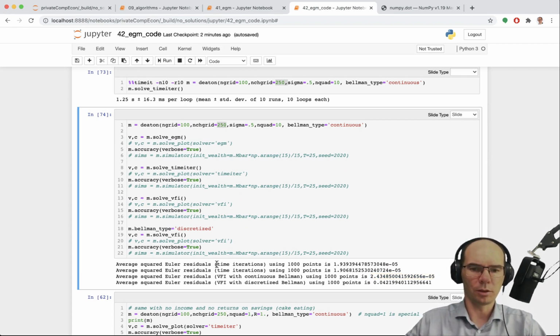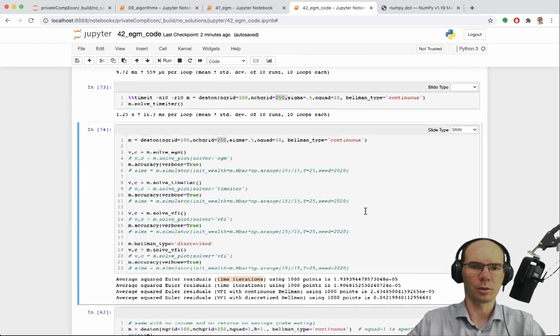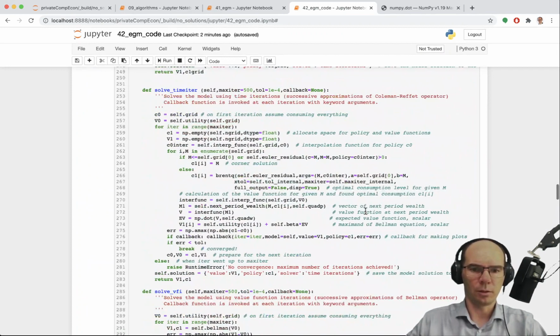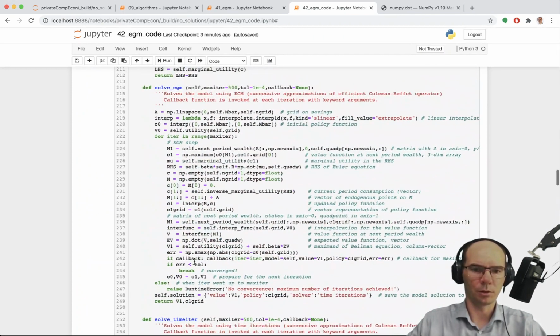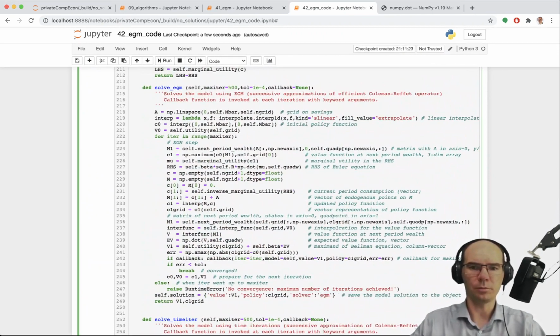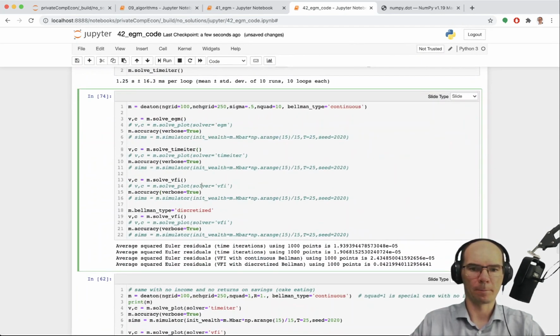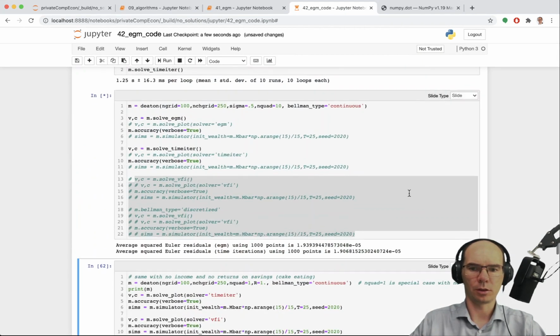By the way, this says that we've solved with time iterations, which is not true. So there is a bug somewhere in naming. So time iter, I guess that's where we're saving the solution. Yeah, here we should say EGM. Just to check that I've changed something. EGM here, yeah.